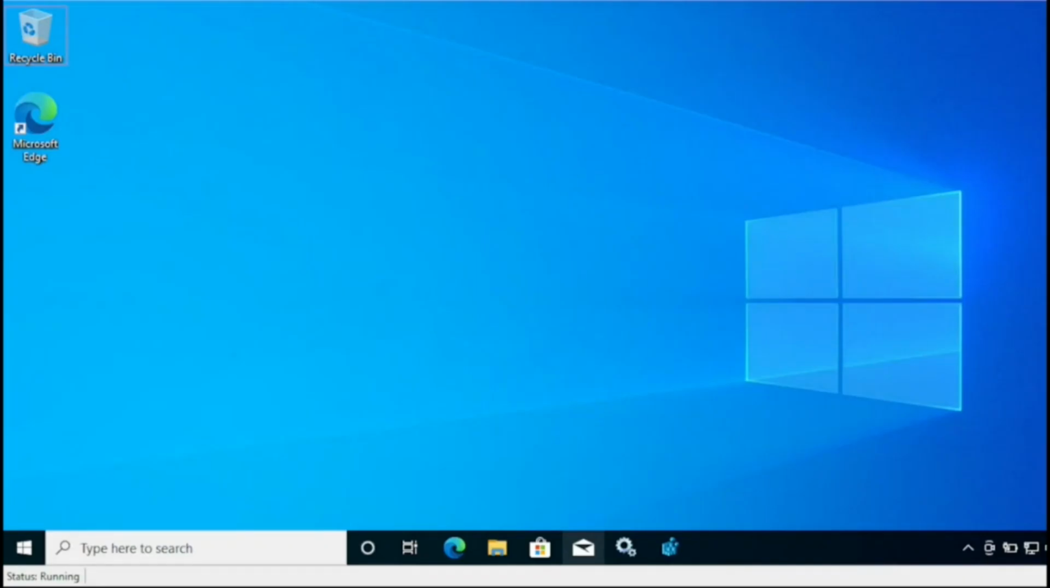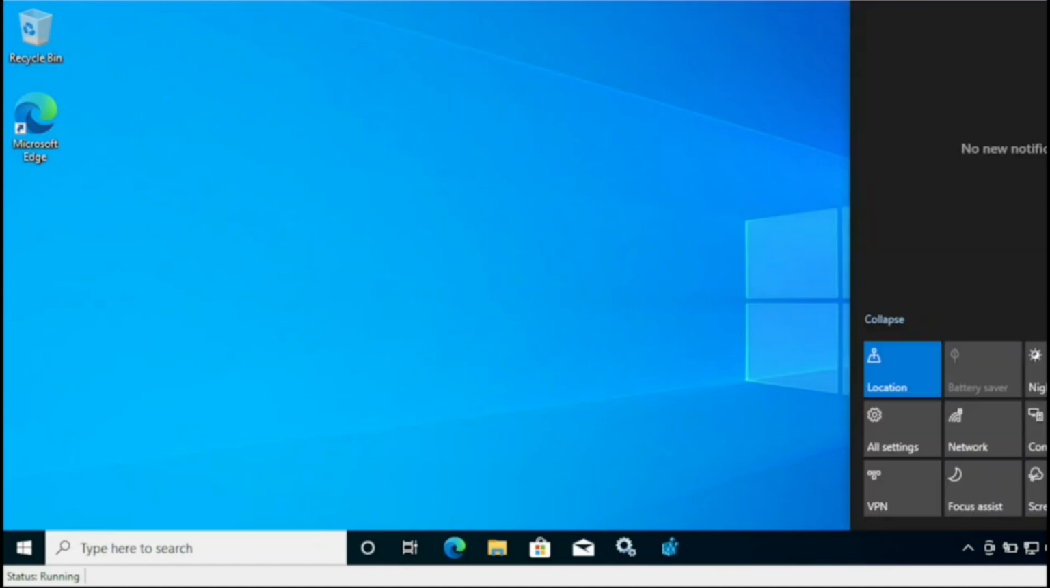Now let's see how to configure the telemetry data. To configure the telemetry data, we have to create a device restriction policy in the admin center portal. But before that, I'll show you the current configuration on this device. So this is my test PC where I'm going to perform the test.